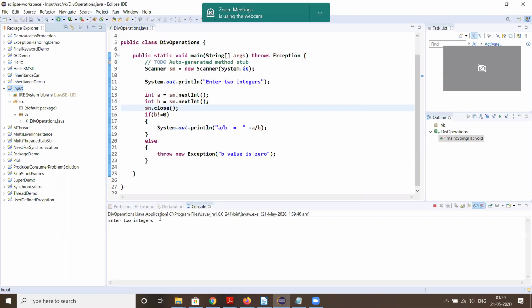It's going to ask the user to enter the two integers, like 5 and 2. So it's giving A by B as 2. Right. Let me re-execute this program by entering the numerator as 50 and the denominator as 0.